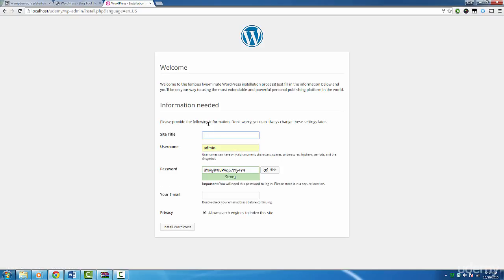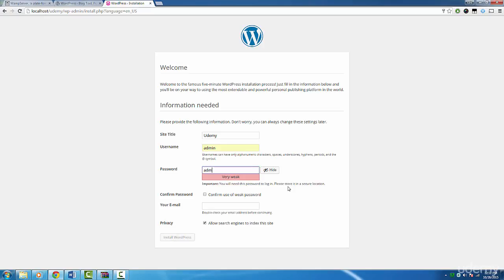Next part of the installation is just some information about your site. Site title, Udemy. Username, set your username to whatever you like. Since I'm working on a localhost, I'm going to keep it simple and set this to admin. Password, I'm also going to make this admin. Email, input any email. This field actually won't work because we don't have an SMTP server set up, so I'm going to set this to admin@admin.com.